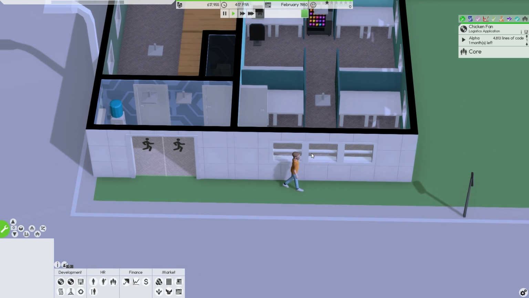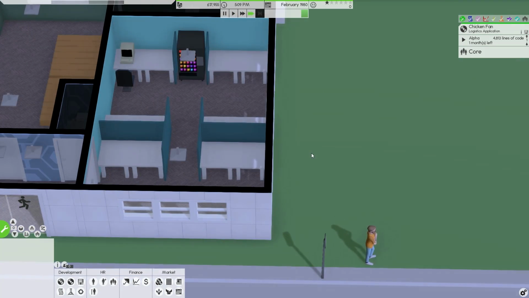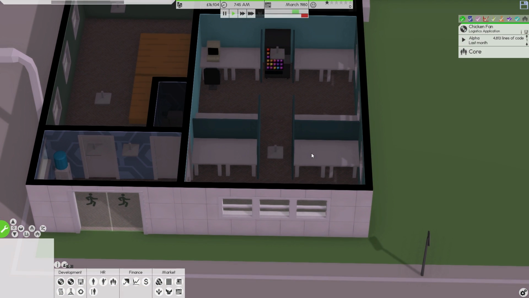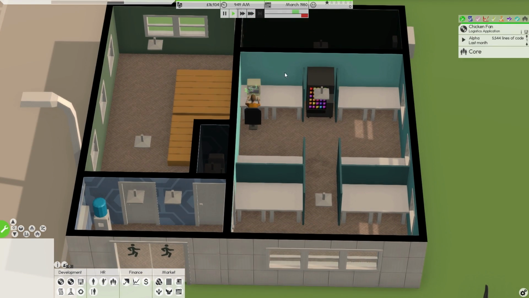So that should be fine. That should be totally fine. We can get this done tomorrow. We have 1 month left. So this is February 1980. It's now March of 1980, which means I'm going to come to work. I'm going to finish Chicken Fan.